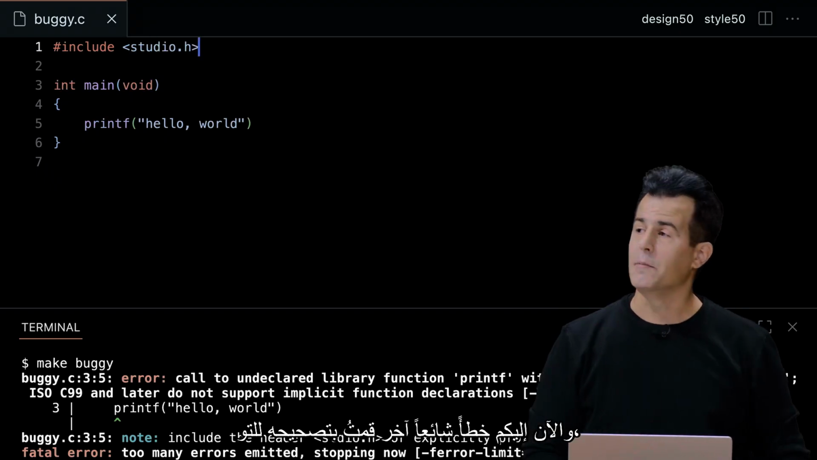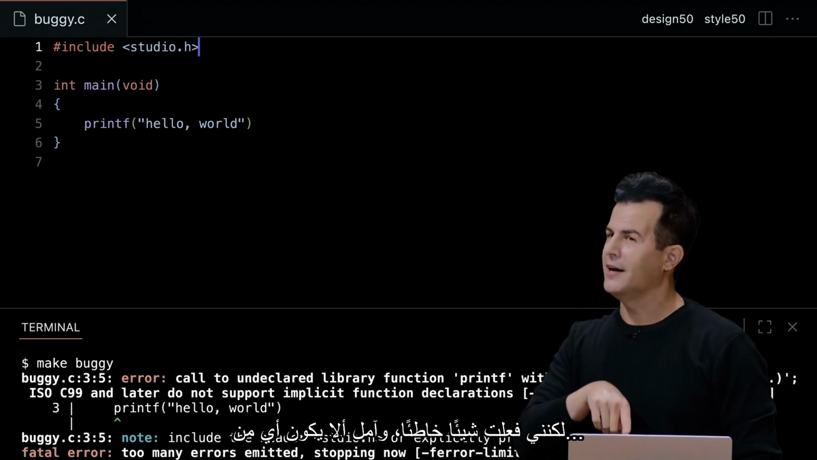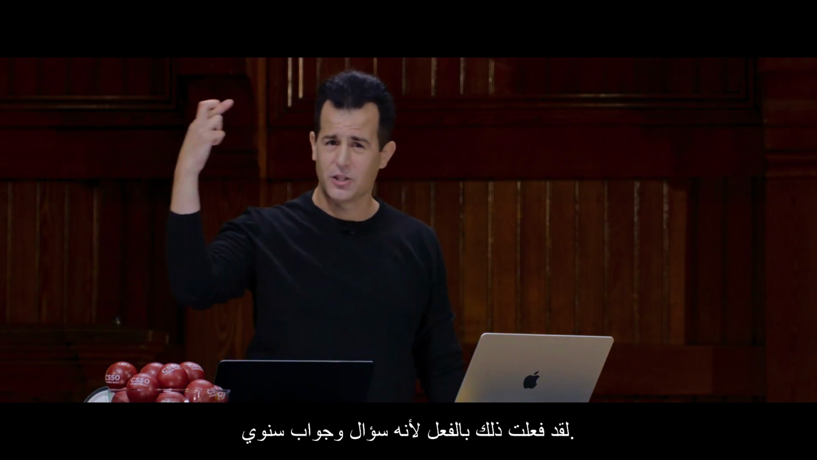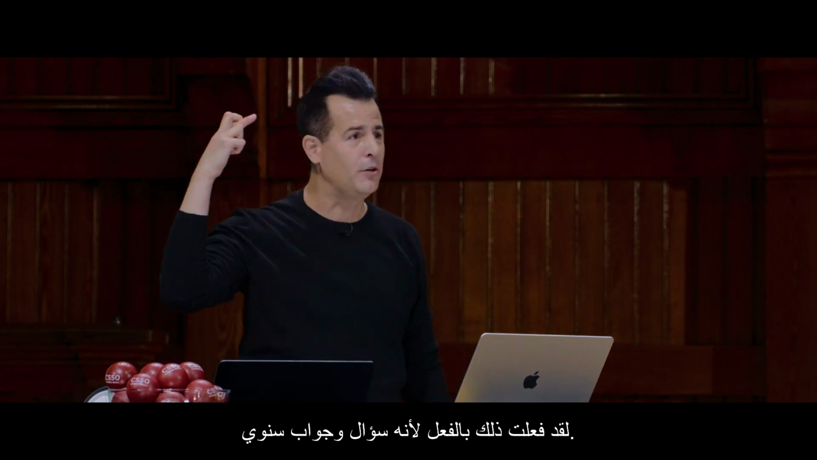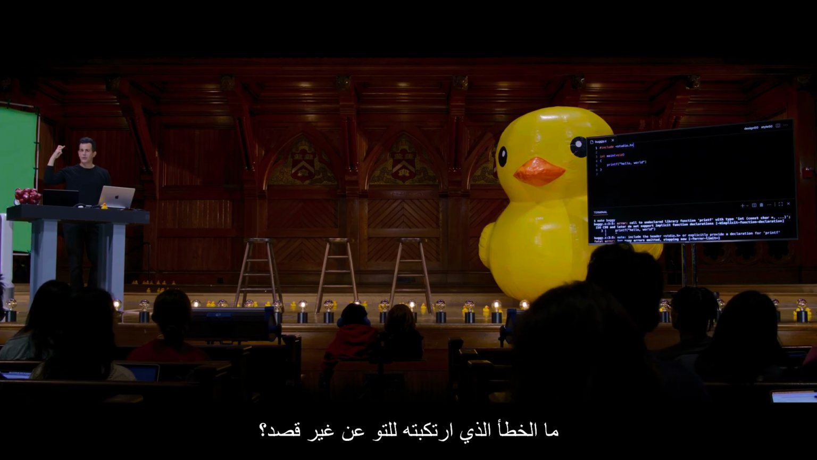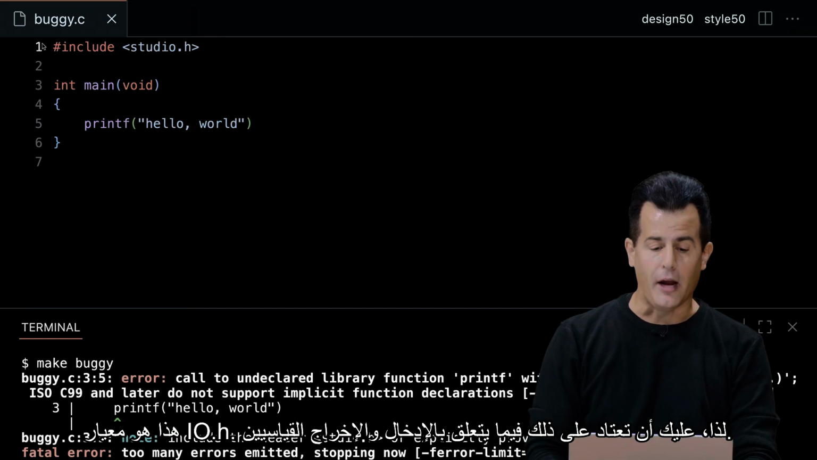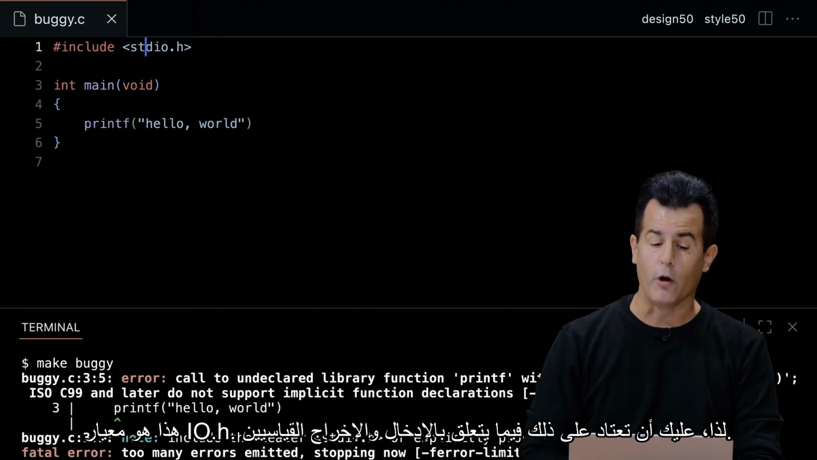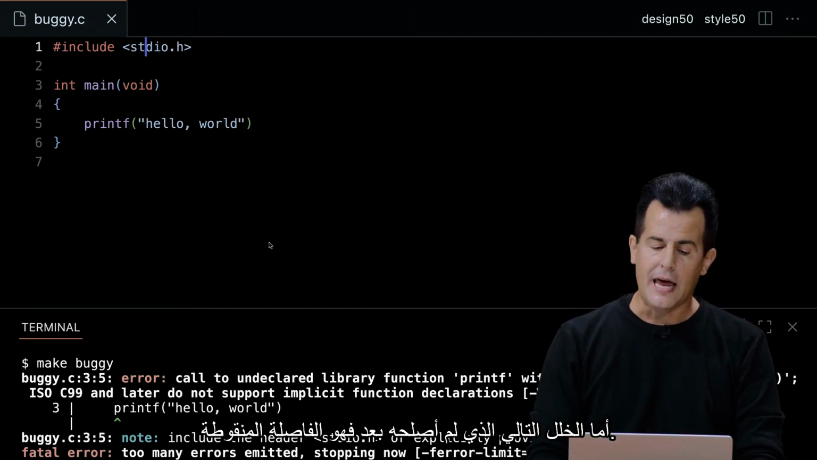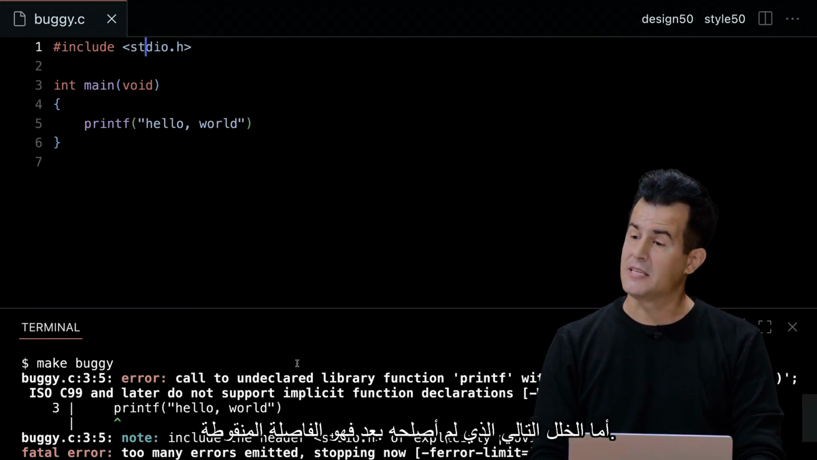Now, here's another common mistake that I've just gone in and fixed, but I did do something wrong, and hopefully none of you actually did this because it's an annual FAQ. What did I just do accidentally wrong? So it's not studio.h, it's stdio.h. So do ingrain that one for standard input output. The next bug that I haven't yet fixed is that semicolon.